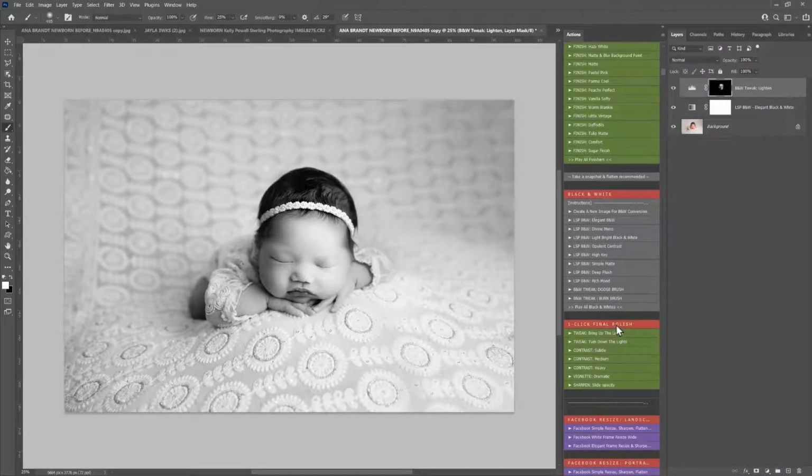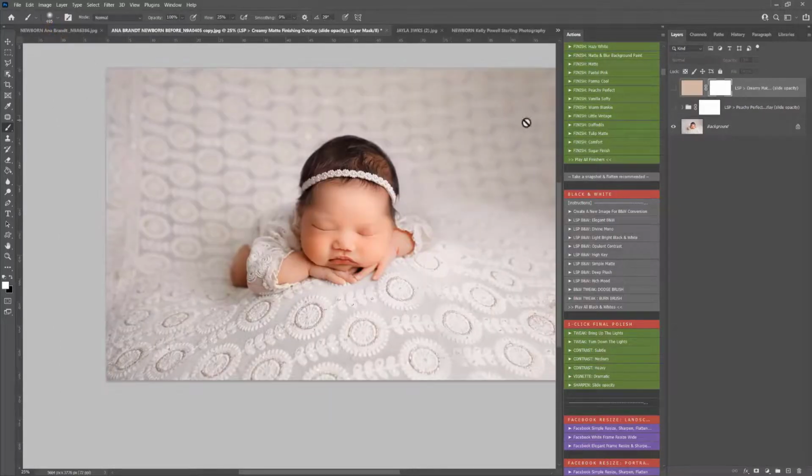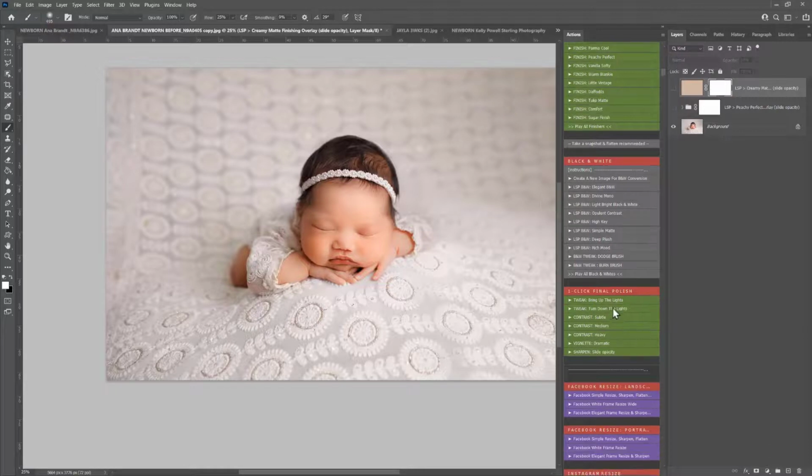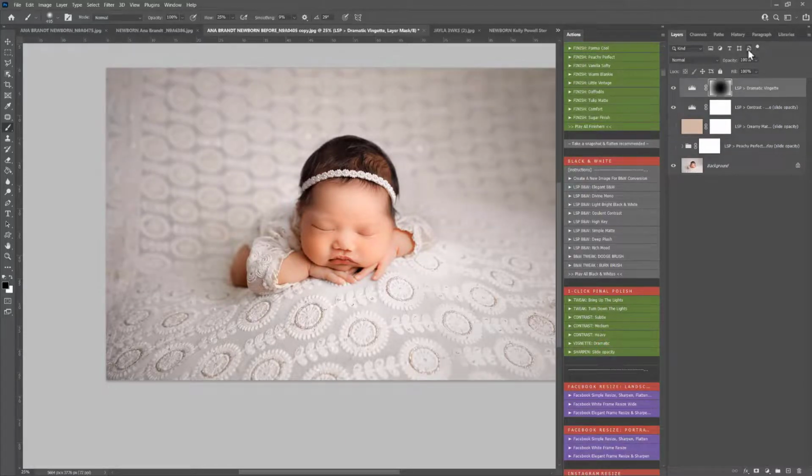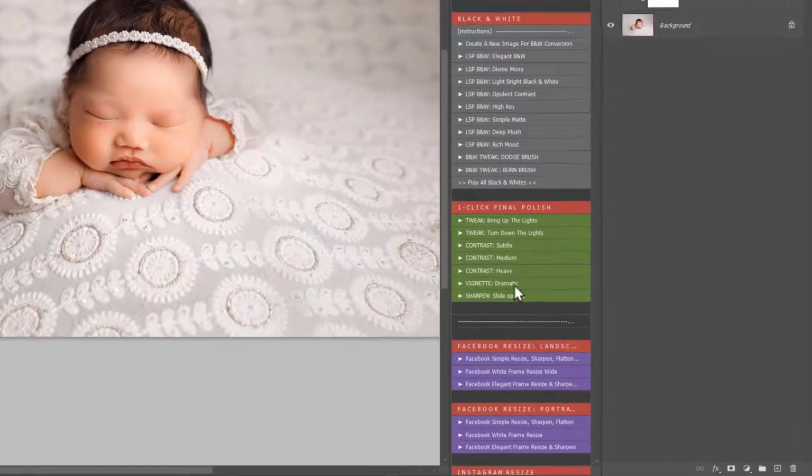Underneath this you have the one-click final polish, whether you're in colour or black and white. And by the way, if you're black and white now, you have a separate image copy. You can save this as the black and white version and it will not affect your original image. For example, here's the original. The one-click final polish, you bring up the lights, turn down the lights, add some subtle contrast, medium or heavy, add a vignette which you can then slide the opacity. This darkens those edges in. You can also paint on or off that mask and sharpen.